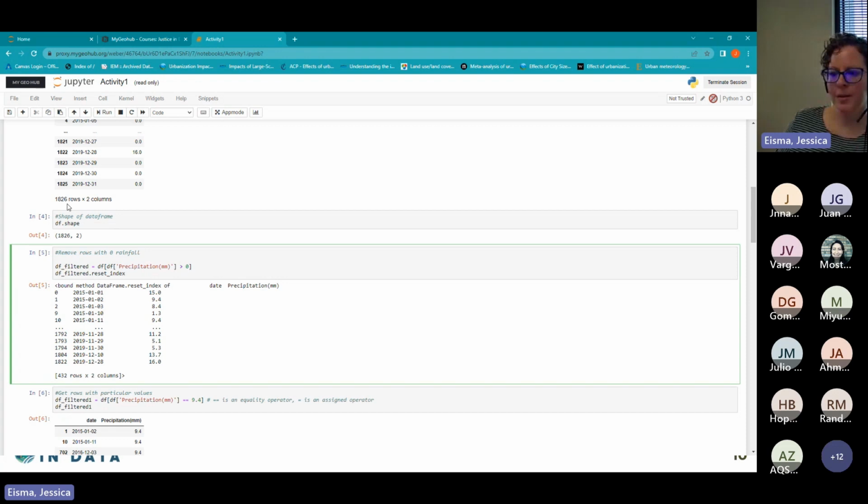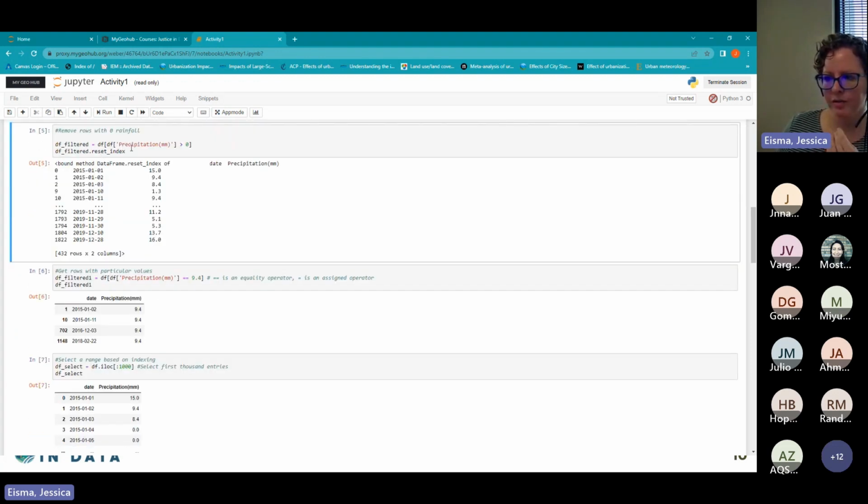So of the 1,826 days of precipitation measurements, after we run our filter where we only select the days where the precipitation was greater than 0, we find we only have 432 rows, right? So there's 432 days where precipitation was greater than 0.